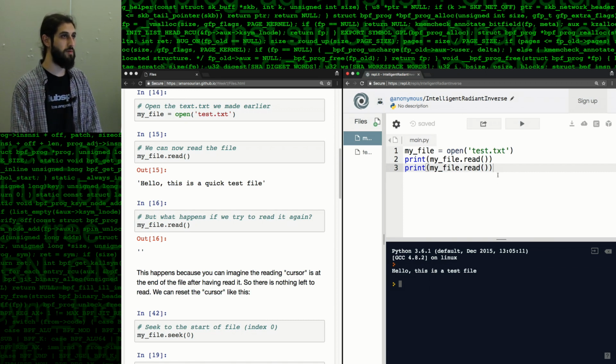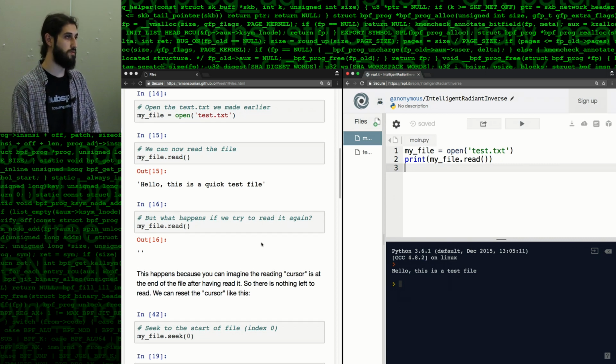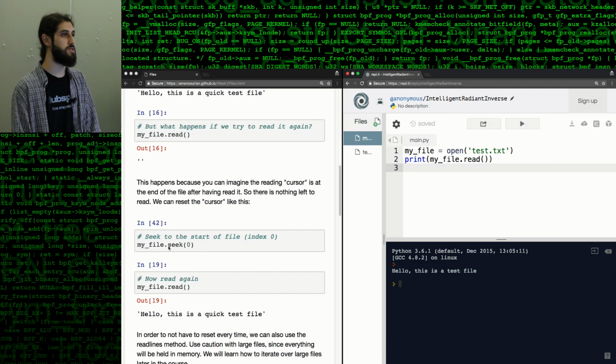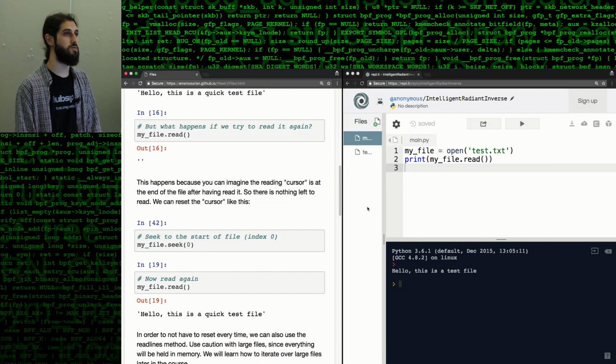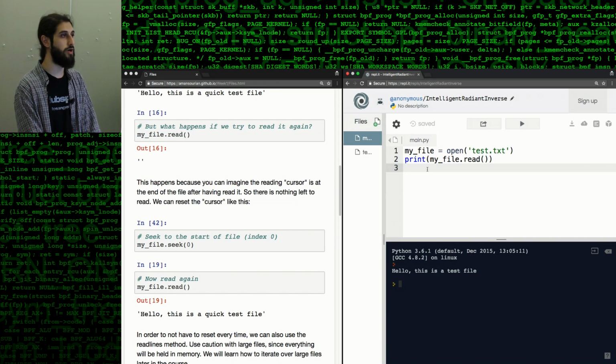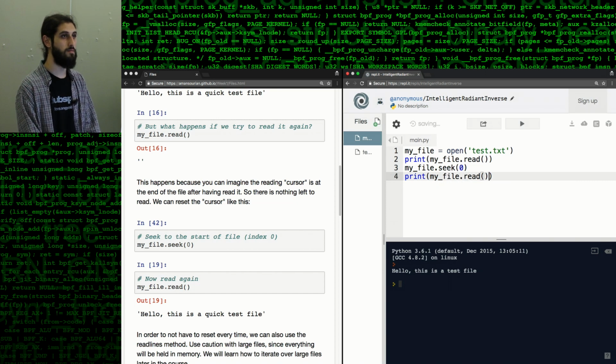So if we want to make sure that we go back to the beginning of a file, we use this function seek, which takes you to any particular location within the file. So if we call myfile.seek and pass the argument as 0, it brings the cursor back to the beginning of the file. So if I were to do that and then read the file again, see it prints it twice. It prints it one time, sets the cursor back to the beginning of the file, and prints it a second time.